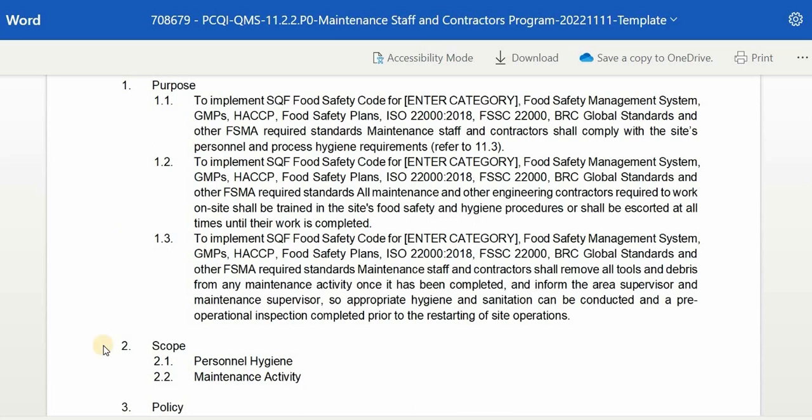Second, we have is the scope. The scope of the program is based on the purpose and serve as a guide in describing the layout of the procedure. Under scope, we have the personal hygiene and the maintenance activity. Next, we have is the policy. The policies are the rules set by the company as their implementation guide.